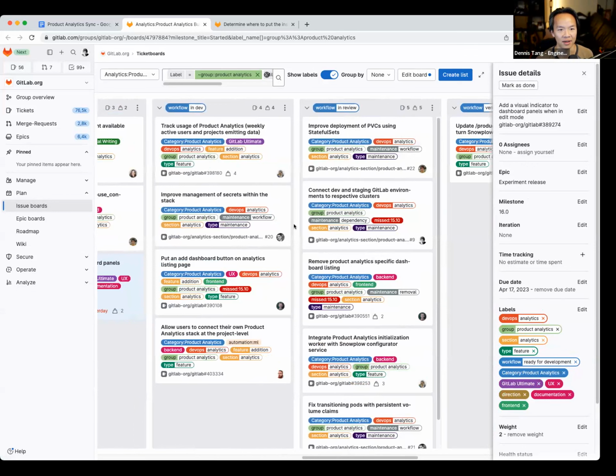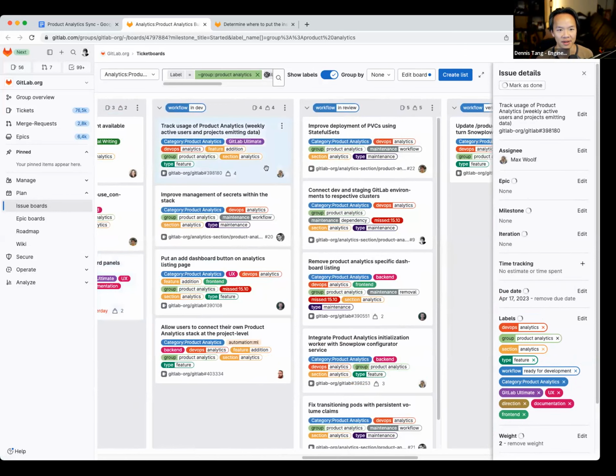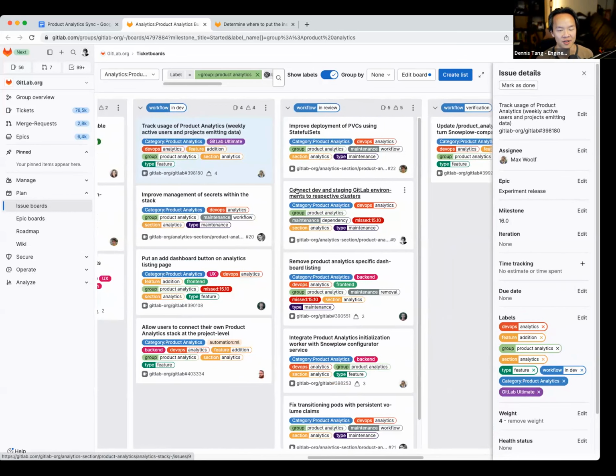And then we'll move on to in dev. Tracking usage of product analytics, weekly active users, and projects emitting data. Max, anything you'd like to call out here? Yeah, I've sort of been fitting this around snowplow work. There's 4 metrics that need to be implemented, one of which has passed product intelligence review. I just need to write a spec for it, and then I'll work on the other 3 throughout the milestone.